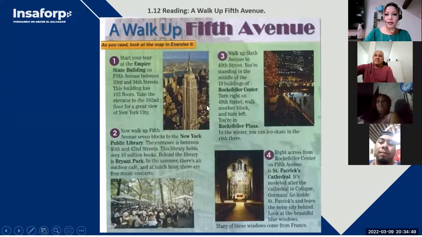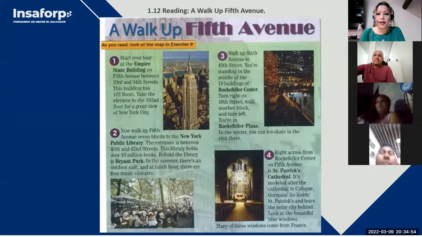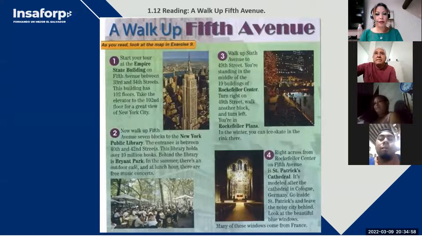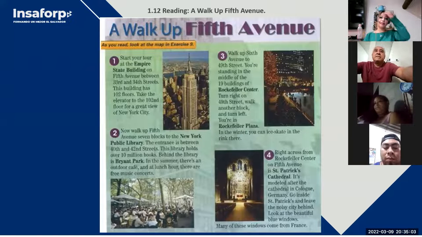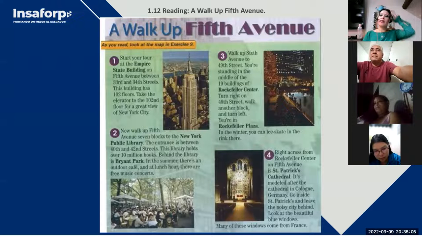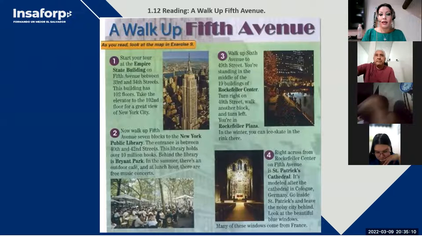Interesting. Okay. Let me see. I included a screenshot of the reading. Do you have any question about this vocabulary or pronunciation here? No, it's pretty easy. But yes, remember that you have the platform there.